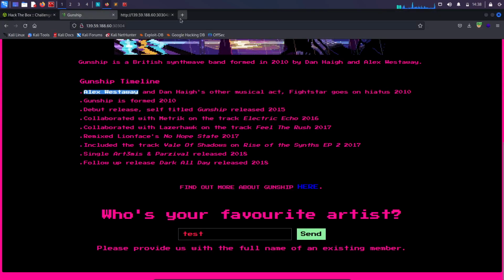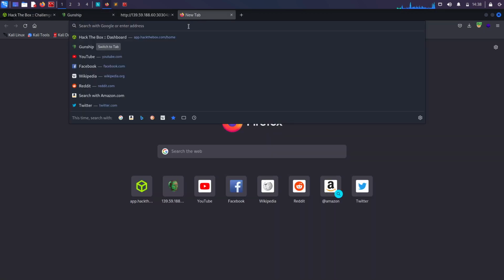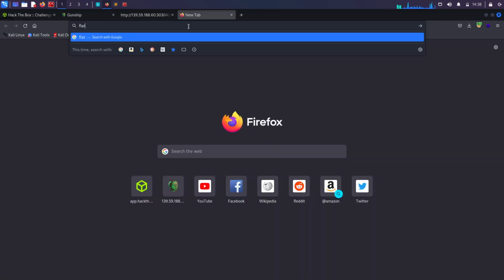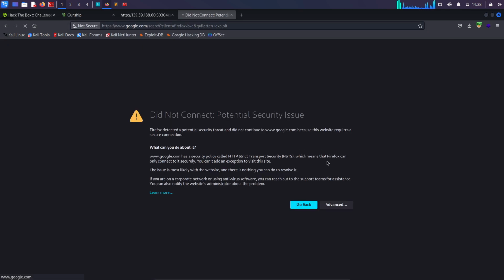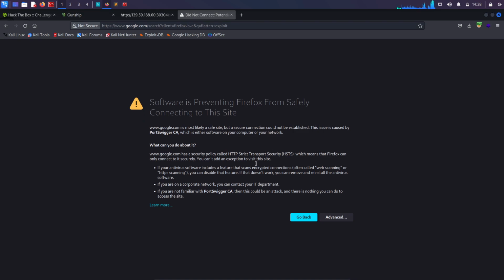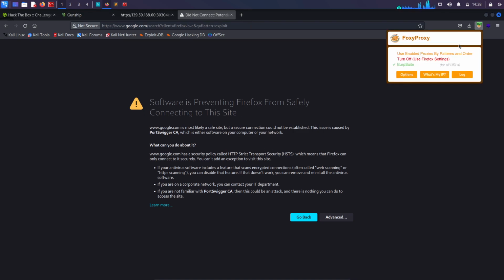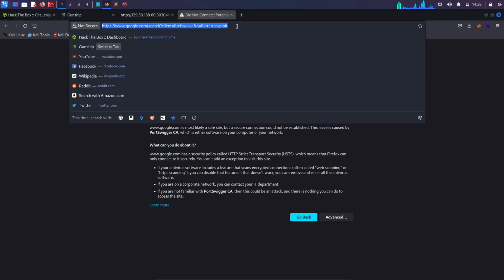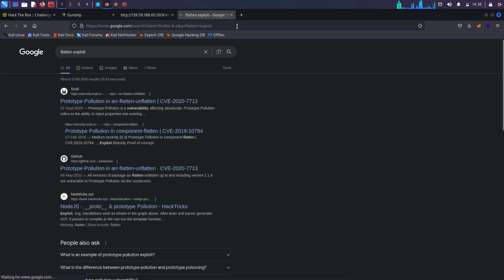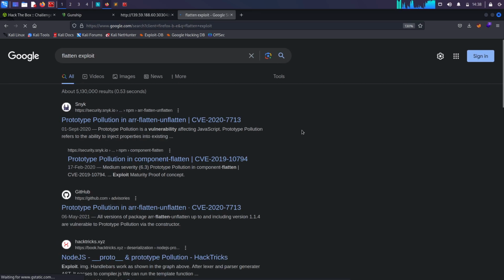We will do a lot of googling here. Let's say, flatten exploit. Let's see if this works. Right now I don't have my certificate installed, so HTTPS is not working. Let me turn off my Burpsuite; I will fix this in the next session. To do that, we just need to open a new tab and go to http://burpsuite. The certificate will get downloaded and we just need to import it into our browser. That's only for HTTPS sites, so that's all.